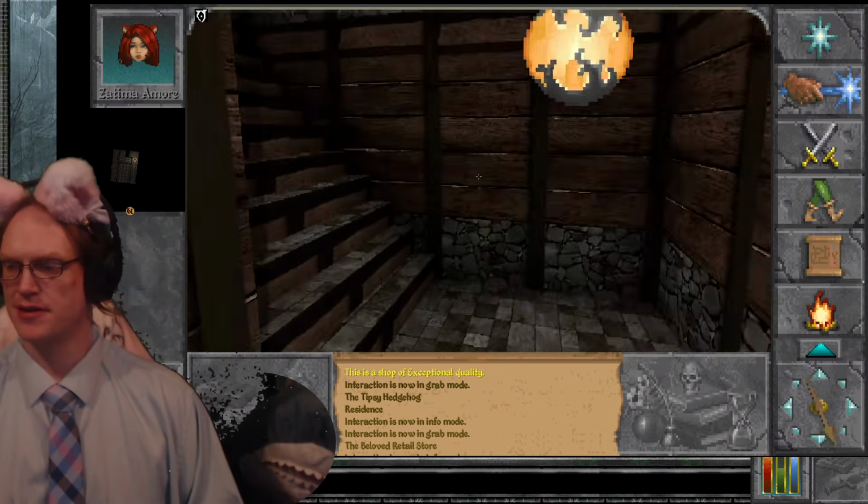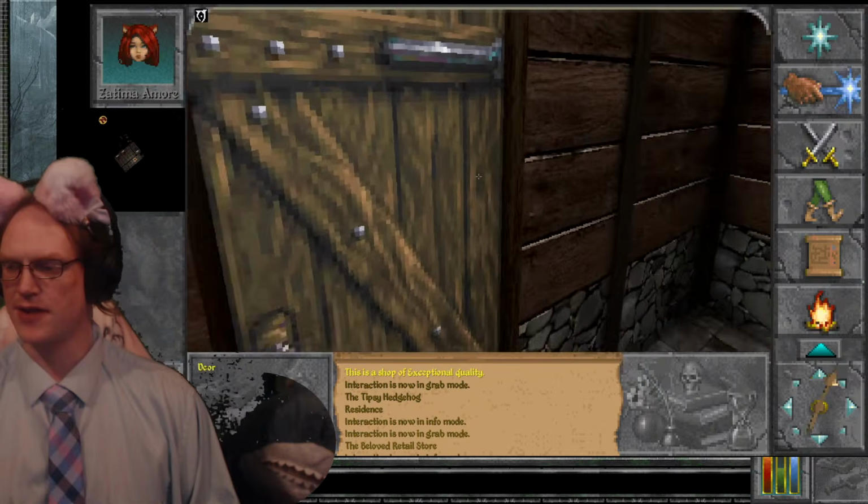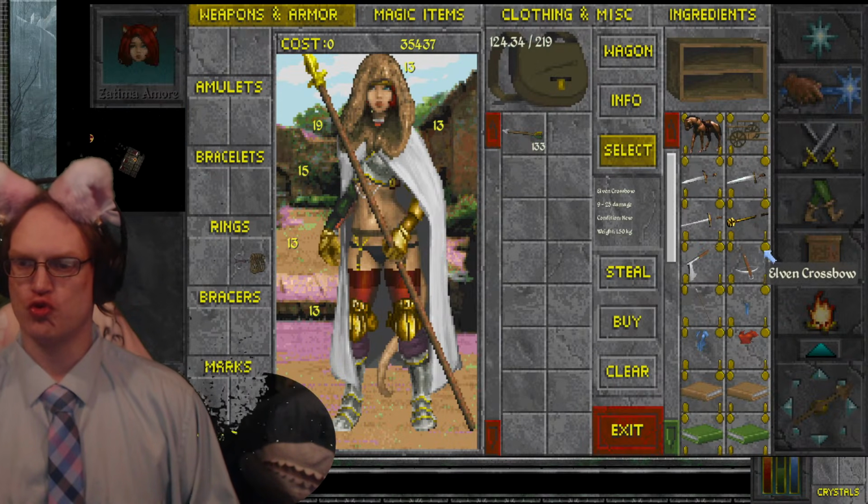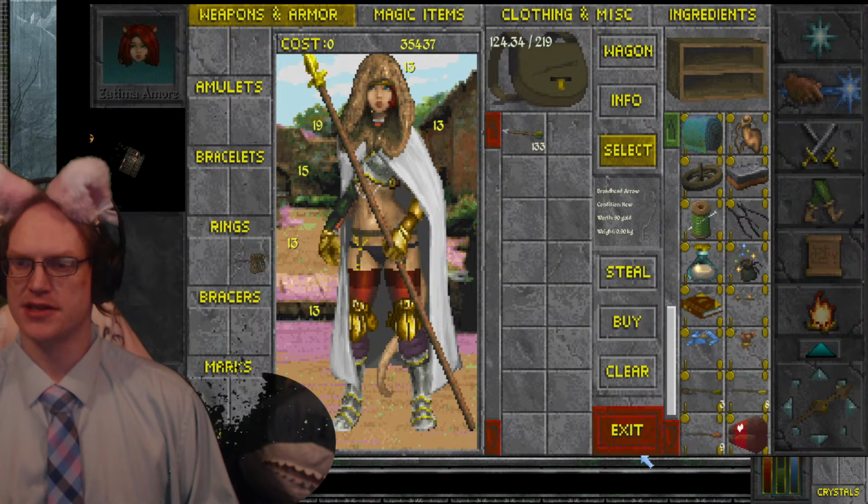My goodness. It's weird, despite the fact they didn't even bother coming up with anything. Yeah. Dwarven Mace.